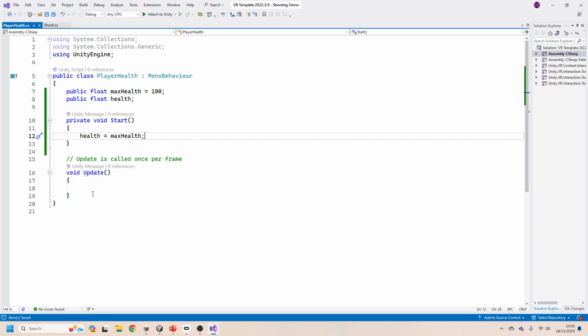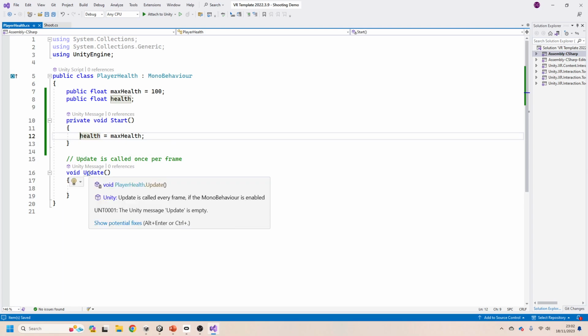Reason why this is useful is once you write your maximum amount of health in, it always gets set to that value. If you didn't want that, if you wanted it so the player's health could start at a number that isn't maximum, maybe your player wants to start injured in your game, you just wouldn't have that line of code.